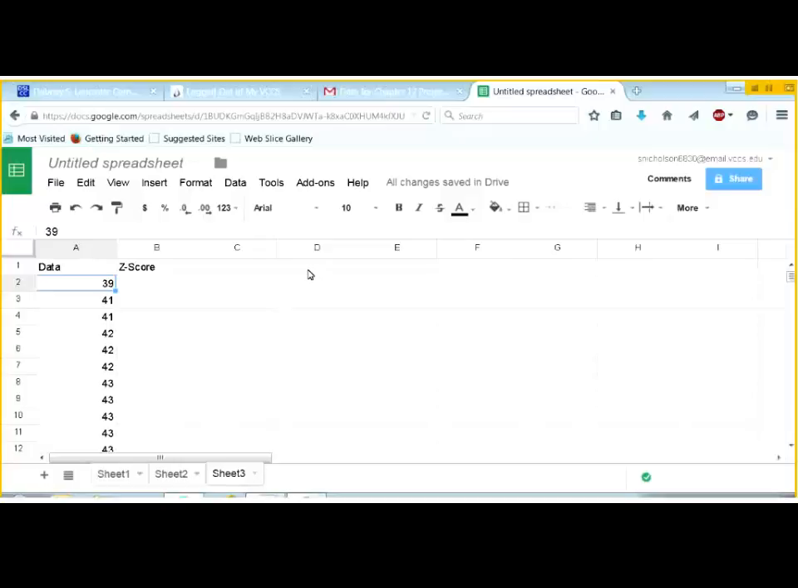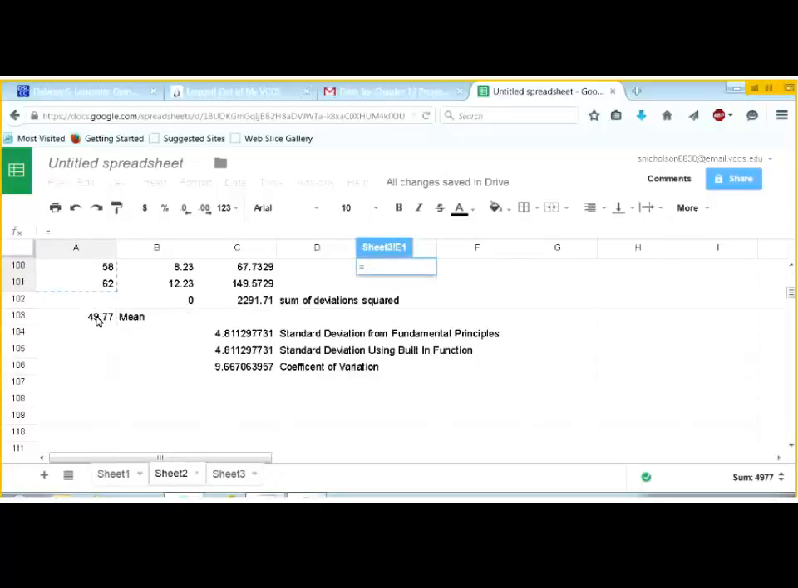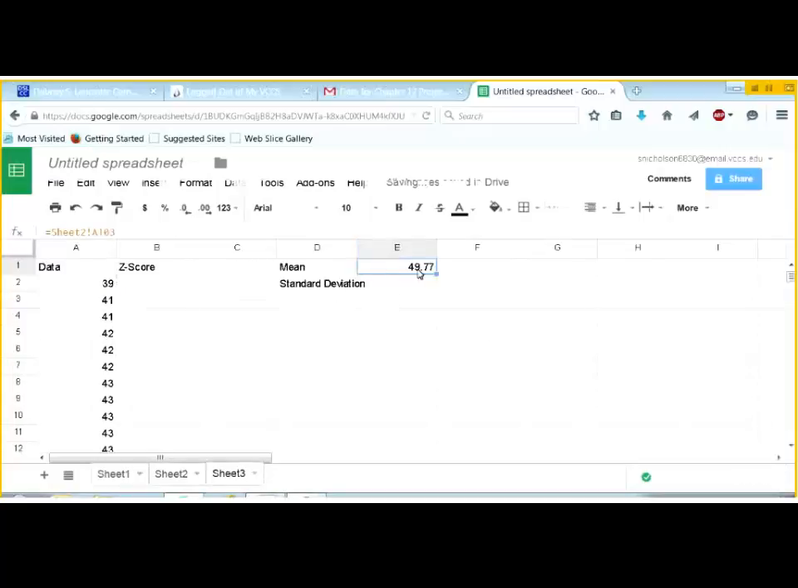So let's actually do this. So we're going to say mean, and enter standard deviation. And we're going to put the values here. So we've already calculated this, so let's show you how you do this. You click in that cell, you go equals, and then let's go back to the previous sheet. So we're going to click on sheet 2 here at the bottom, and we're going to scroll down to the bottom, and we're going to click on that number and push enter.